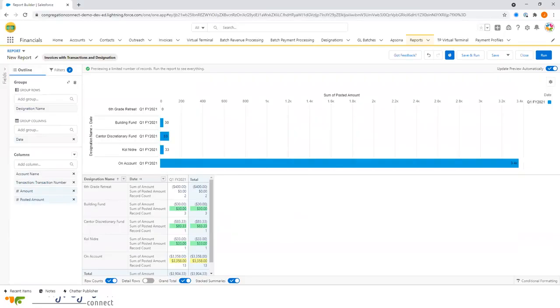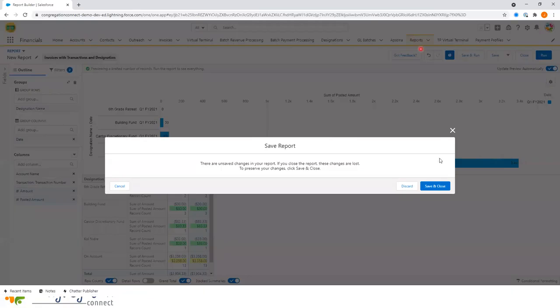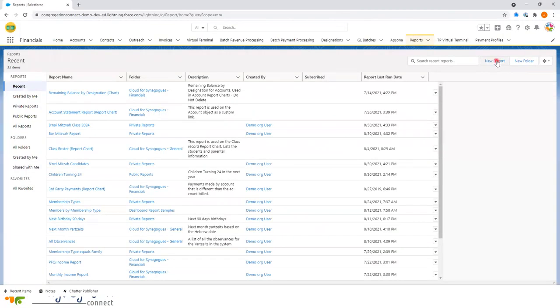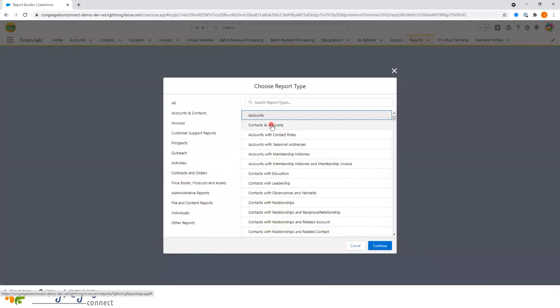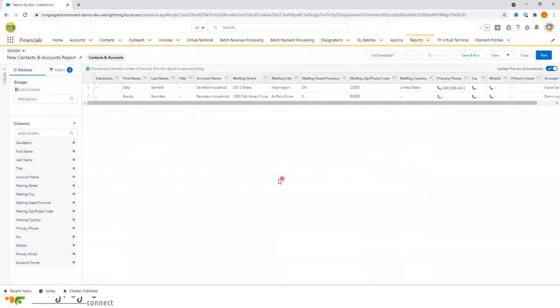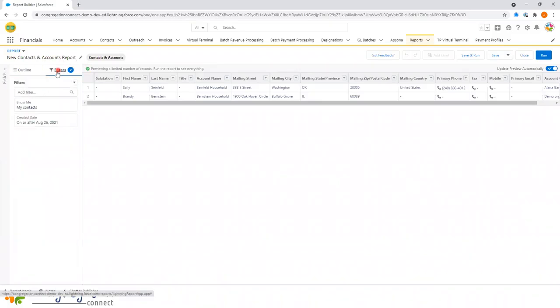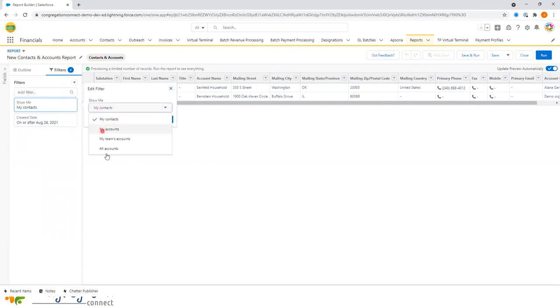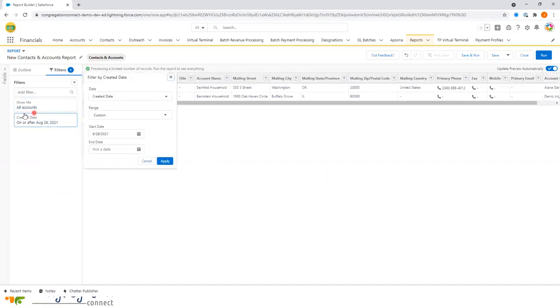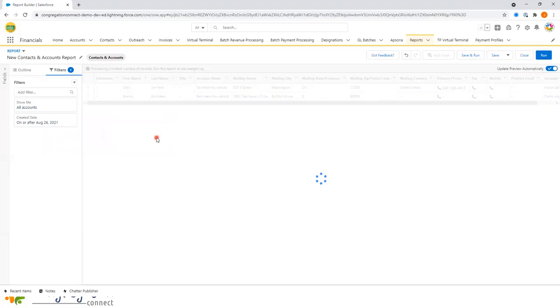Let's go to our reports. Let's create a new report. And this time, let's do a contacts and accounts report to find some contacts that are missing data. So here is a preview of my contacts and accounts report. I'm going to go to my filters and I'm going to make sure that this first filter that says show me is set to all accounts. Remember, we want that to be as expansive as possible. And then the created date is going to be equal to all time for the range.